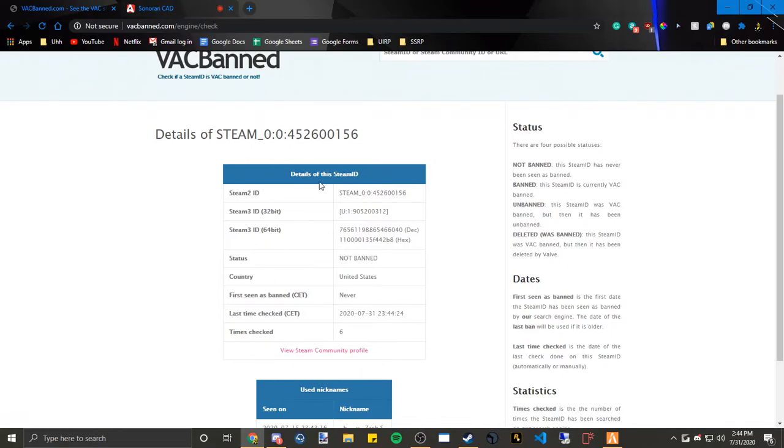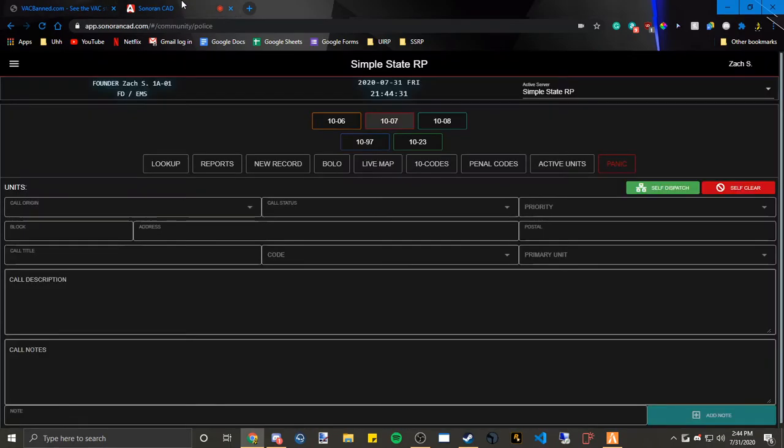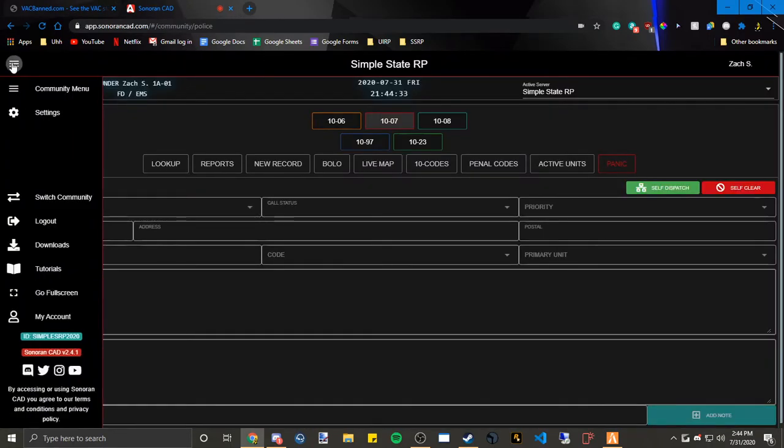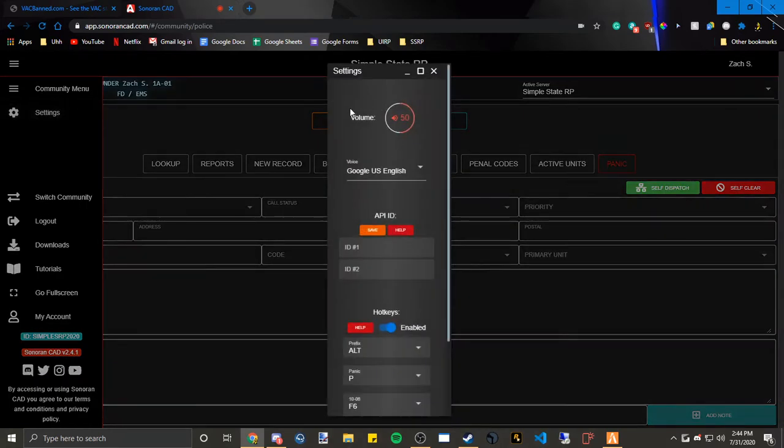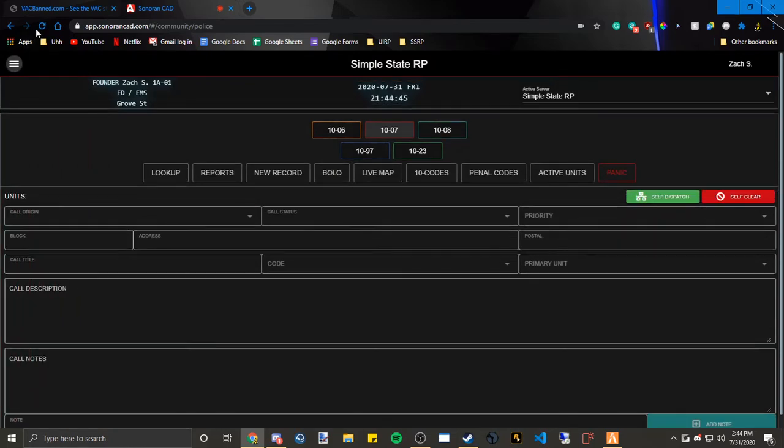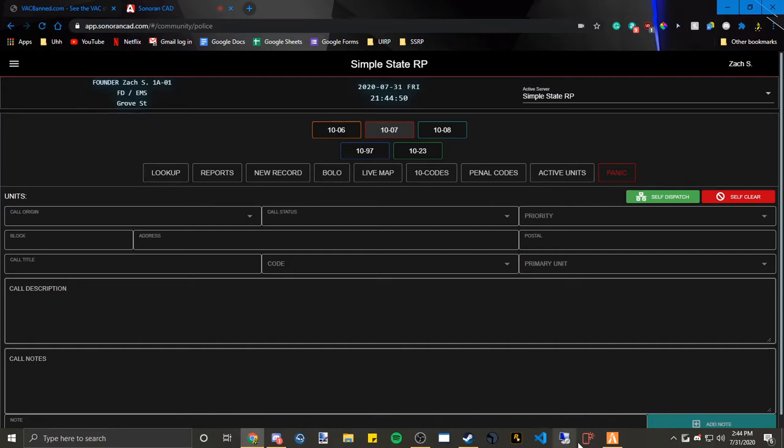It'll come up with a list of things here. You're going to want to find the thing that says hex, copy those numbers, go to the Sonoran CAD, three little lines, settings, and it should pop up with this. You see API ID with the ID; you're going to paste in those numbers, hit save, hit it a couple times, and then refresh your CAD. And as you can see, I am on Grove Street.